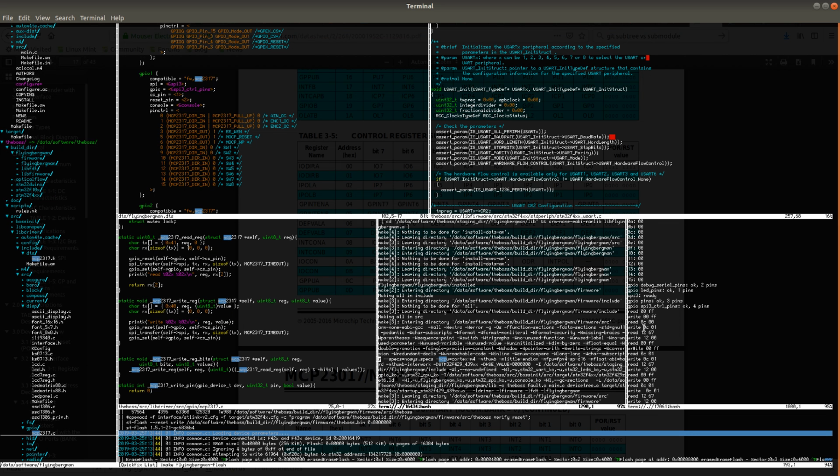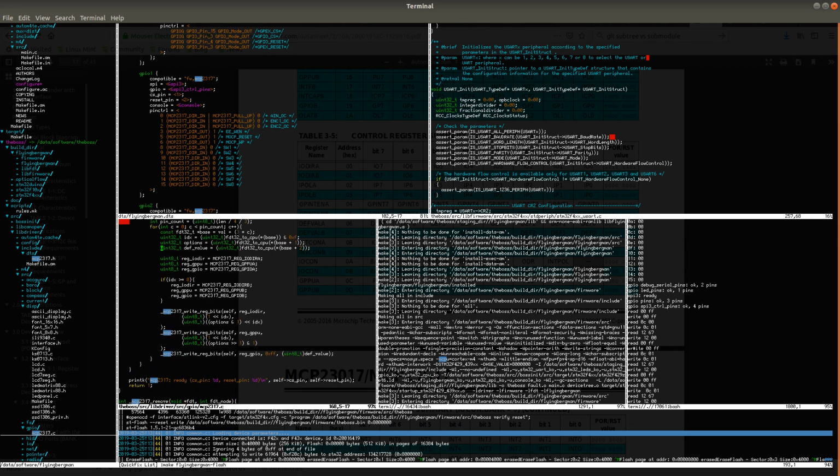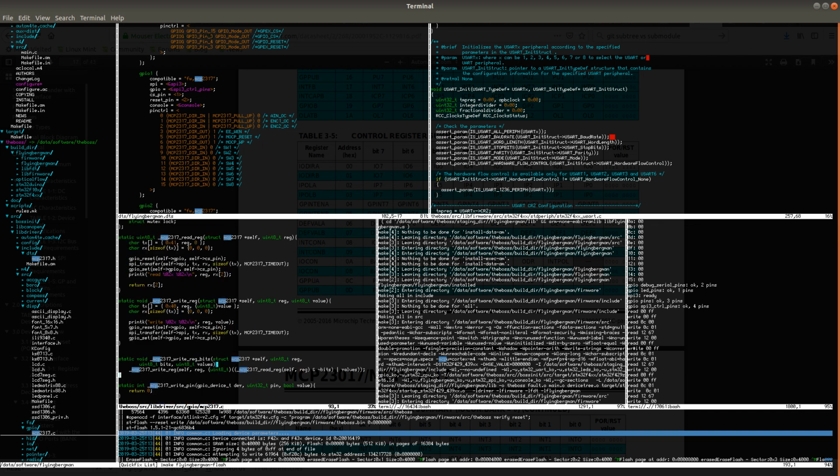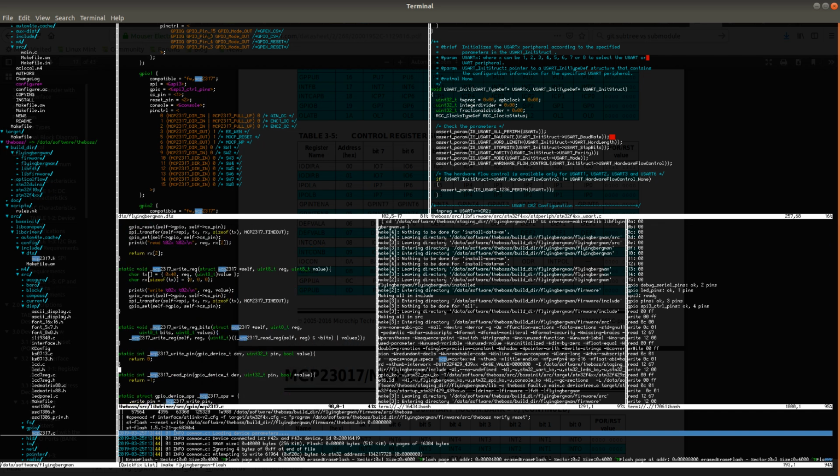So we're setting direction to 0. We're setting, okay. Write registered bits. What I'm doing here is to invert that. I read the register.